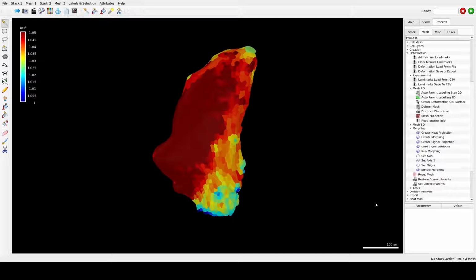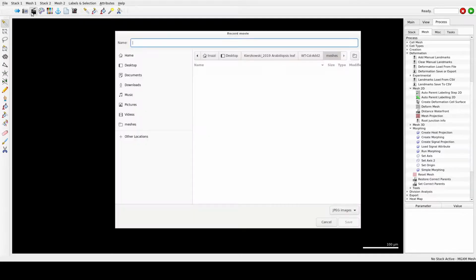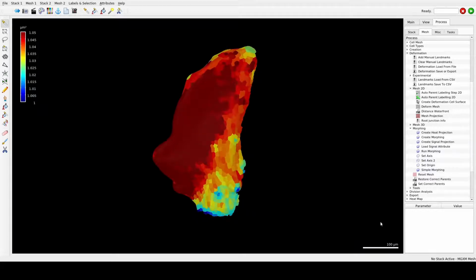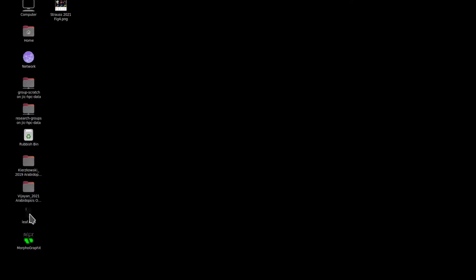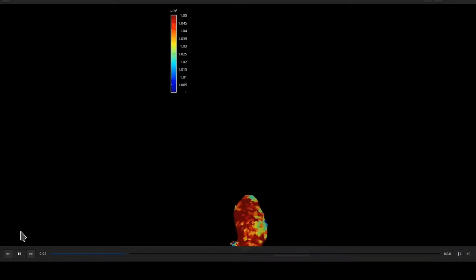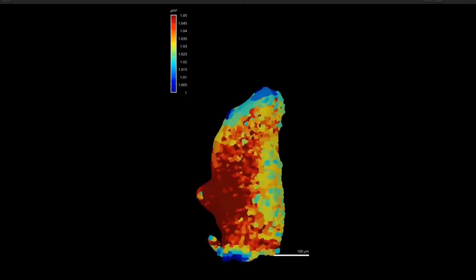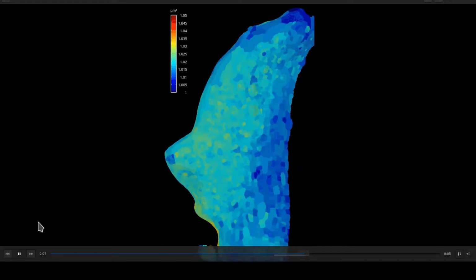Remember, if you want, you can always save the animation while you're running it using record movie. You will be able to save it as a set of JPEG images or other image formats, and then put them together with FFmpeg or another software to make videos. I can show you now a growth animation that was done on these samples from T2 to T5. This was also saved as a set of images and then assembled with a software.